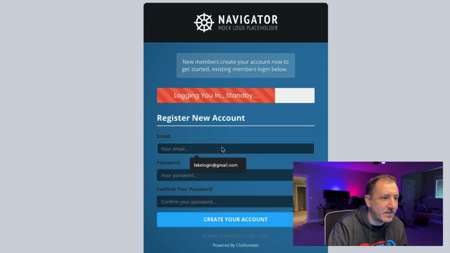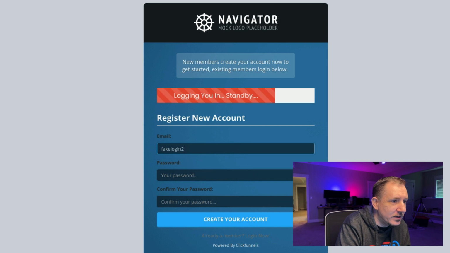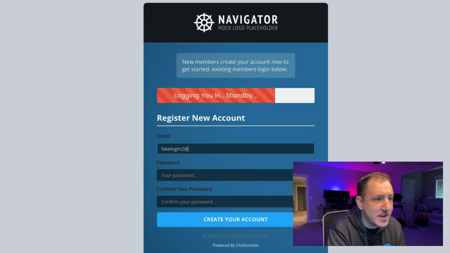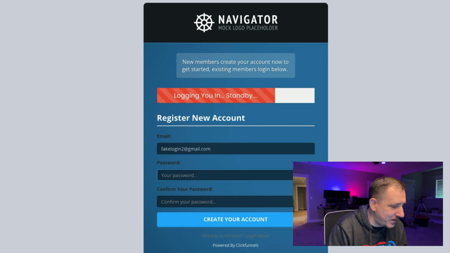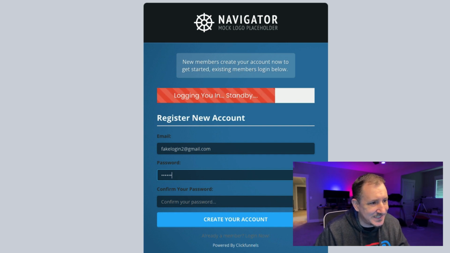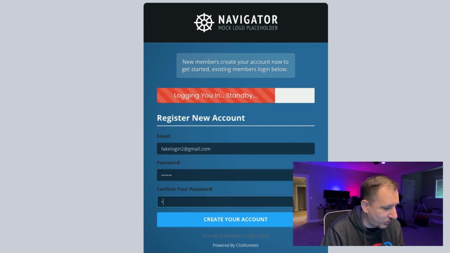So we're going to create that first generic email. I'm going to say fake login 2, because I already made fake login 1 at gmail.com. We're going to create the password 1 2 3 4 5 6. All right, we're going to confirm that with 1 2 3 4 5 6. You can make it whatever you want.